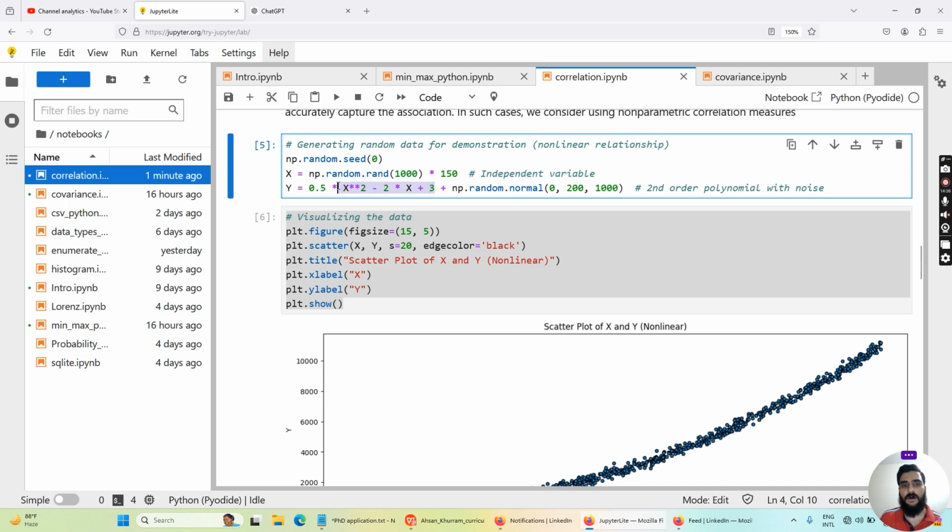So this is a second order polynomial relationship of y with respect to x, where we have a quadratic term here, 0.5 multiplied by x power 2, and then we have minus 2 multiplied by x as the linear term. Then we finally have a constant. So that's how we created a polynomial non-linear relationship between x and y. And then we also added some random noise to it, so we can depict that data as a real world scenario.